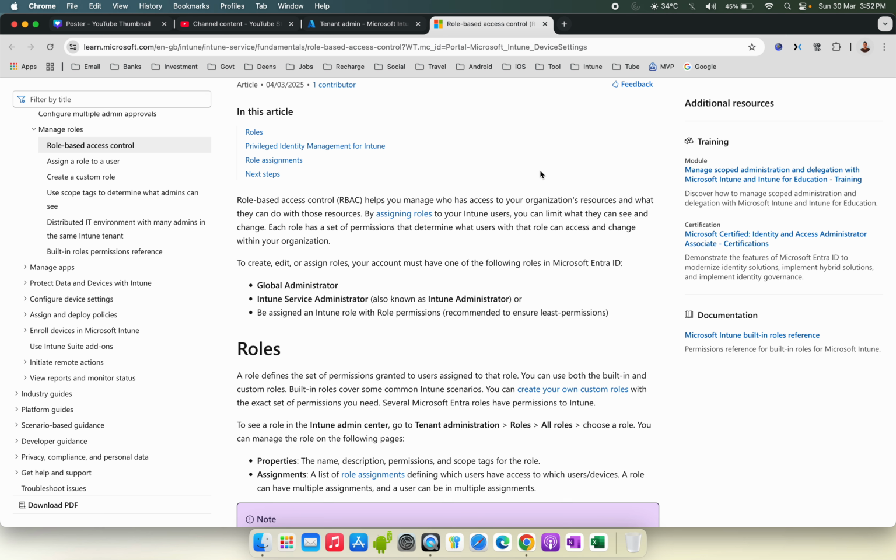Role-based access control helps you manage who has access to your organizational resources and what they can do with those resources. So we can assign roles to your Intune users. You can limit what they can see and change. Each role has a set of permissions that determine what users in the role can access and change within the organization. If you want to create, edit, or assign roles, your account must have one of the following roles in Microsoft Entra ID: Global Administrator, which is an Entra ID role and not an Intune one, or Intune Service Administrator, also known as Intune administrator, and be assigned an Intune role.